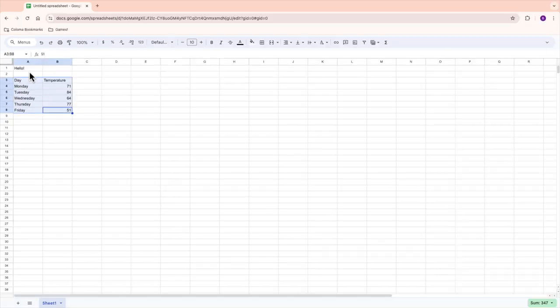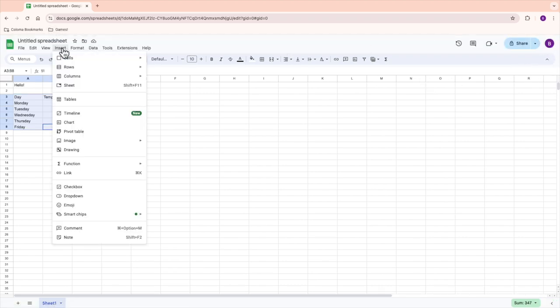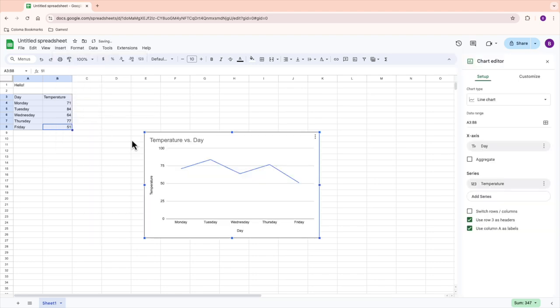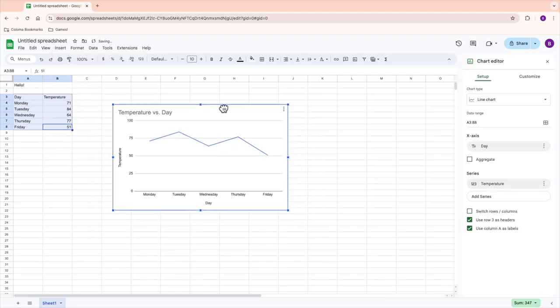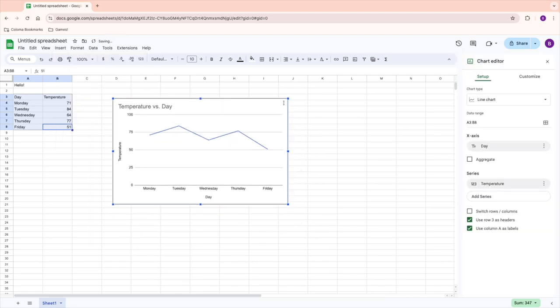Step 2, highlight the data you want to graph. Just click and drag to select the cells. Step 3, go to the Insert menu and select Chart. Google Sheets will automatically create a chart for you. Ta-da! We have a chart, but let's make it look even cooler.